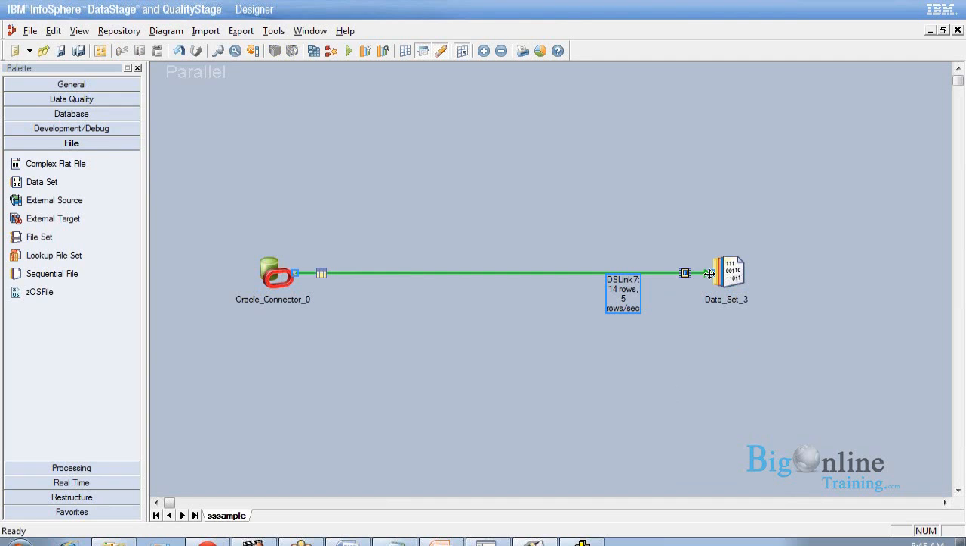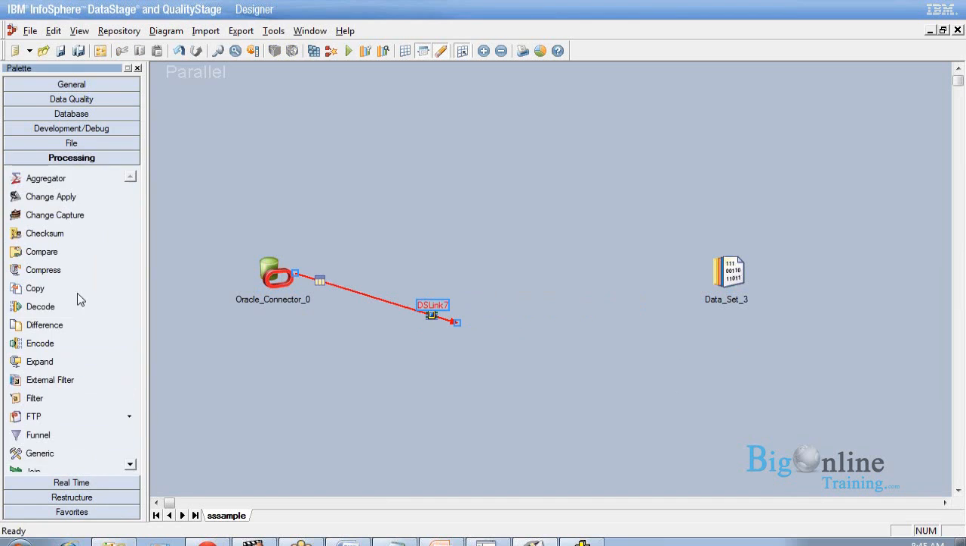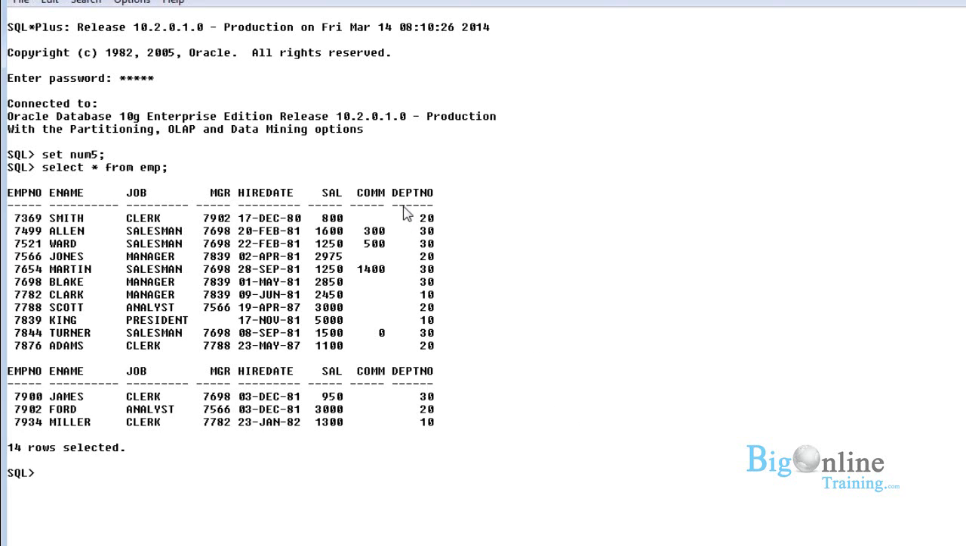Okay. So I want to filter the data. Between source and target, I can use the filter stage to filter your data, because I want to know who has the maximum salary in the EMP table. I want to know only department number 10 information. In the EMP table, I have department numbers 10, 20, 30. I don't want all this information. I want only department 10 information, only 10.